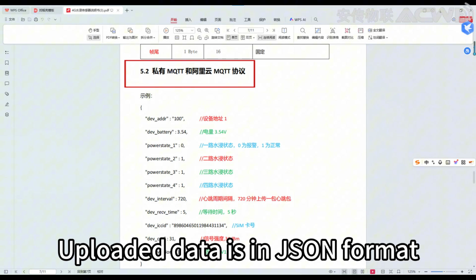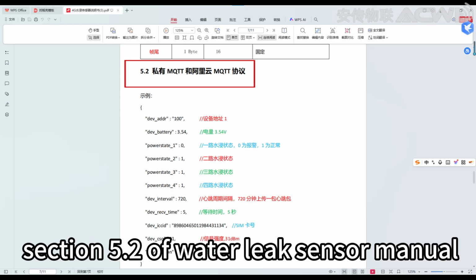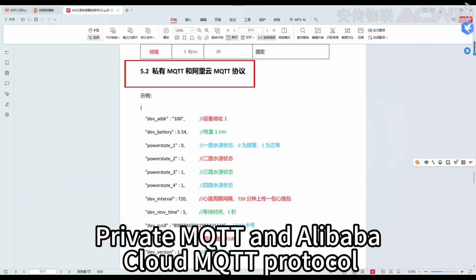Uploaded data is in JSON format. The specific protocol is in Section 5.2 of the Water Leak Sensor Manual: Private MQTT and Alibaba Cloud MQTT Protocol.